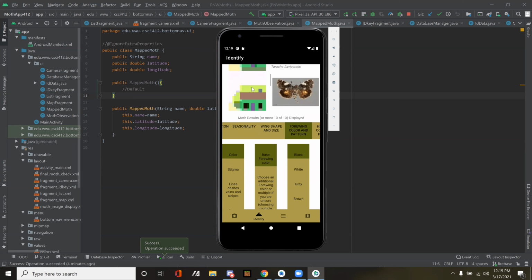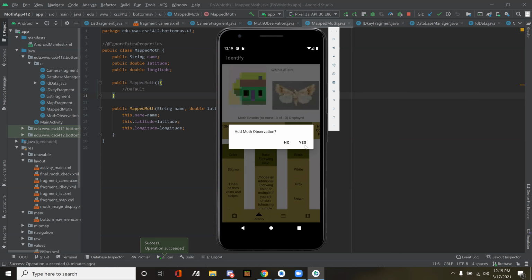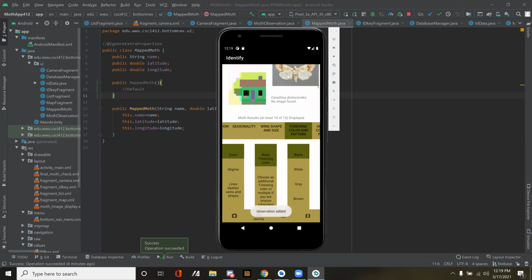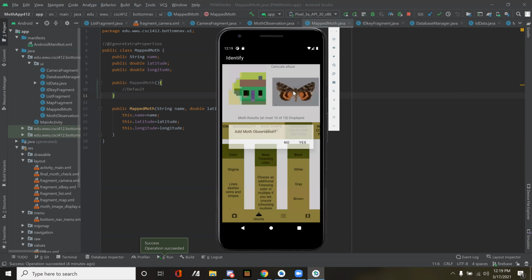We can compare it to our photo to see which one looks the most likely. And I think this one here looks the most likely. So we can add that observation and call it good. Now, just for time's sake, I'm just going to say that it also looks like this moth, so we can have more than one moth in reference.